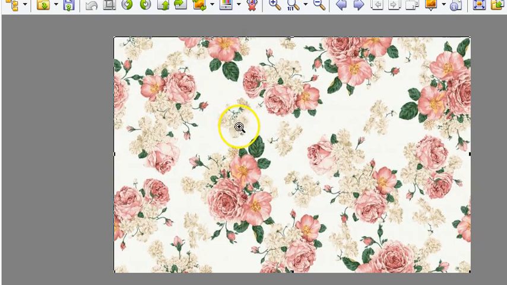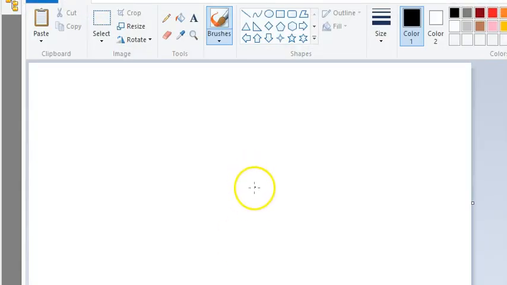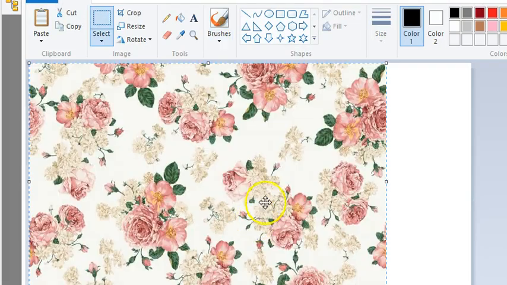Okay, so I hit Control-Alt-A and copy. I basically want to copy this wallpaper. I want to bring it to the paint program. So here's the paint program right here. And I Control-V to bring it in. And there's the wallpaper in the paint program.